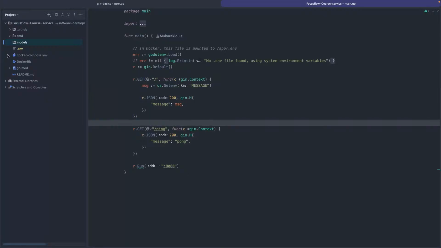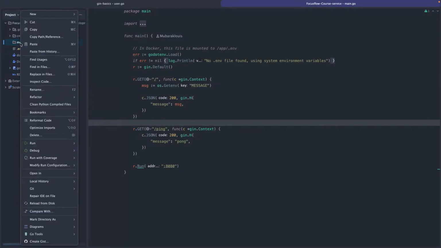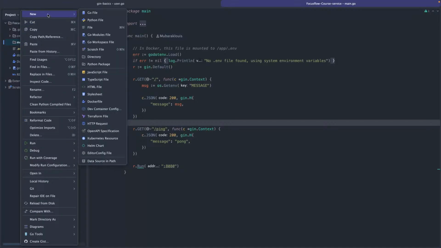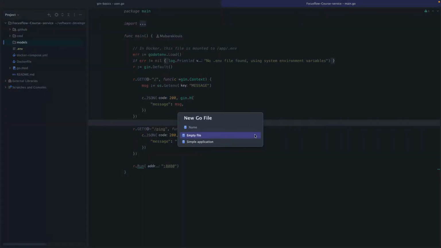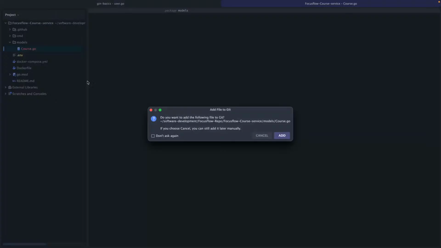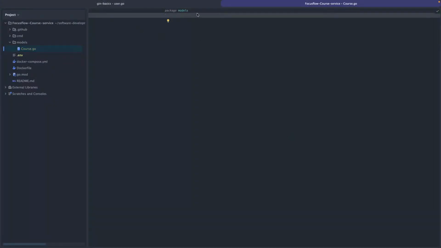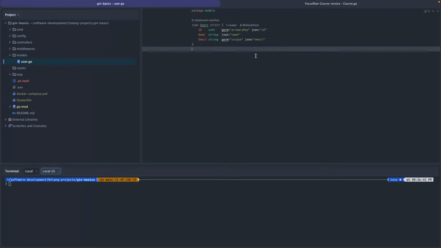So okay, I've created the model file, and then I need to create a new Go file. That will be our course model. You have to always start with a capital letter, Course. Yeah, we have course.go. So this is the model. Here within this model, we'll create something like this.